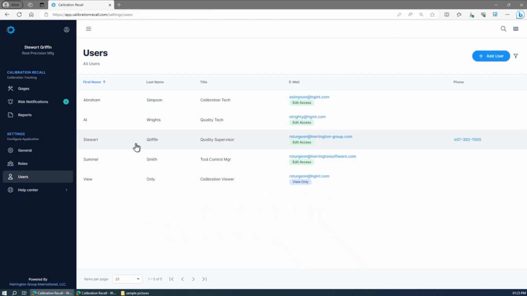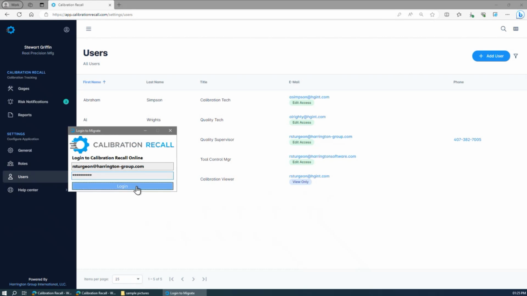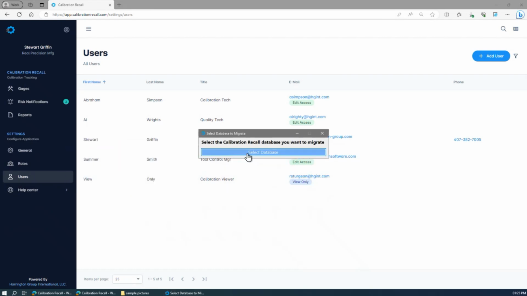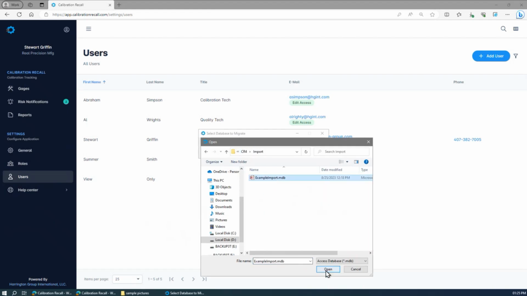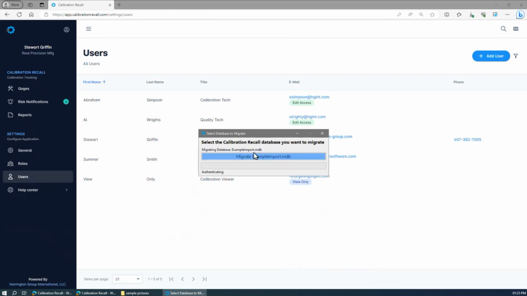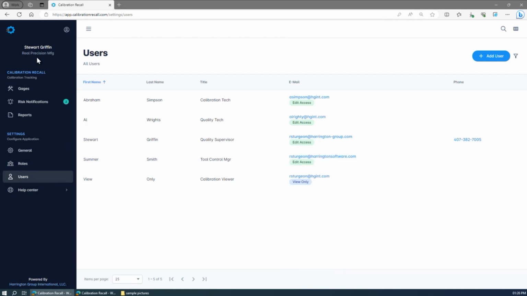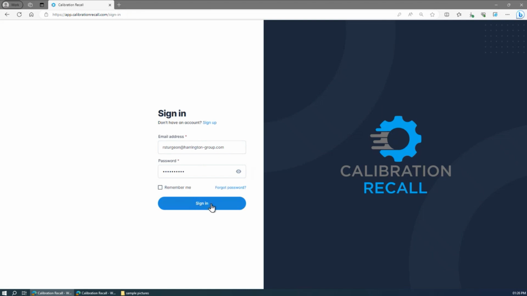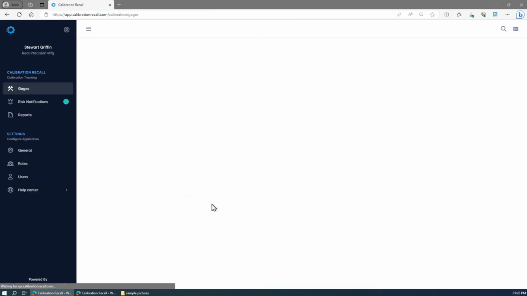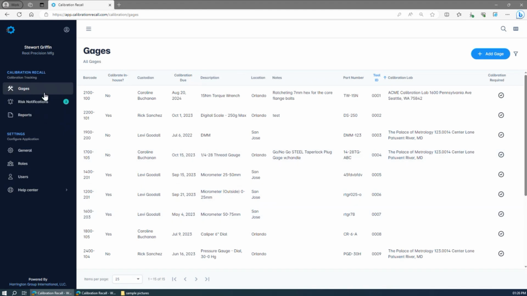And if you are a current user of our Calibration Recall desktop program, we have a free import tool where you can import your data to CRO. So you would log in with your credentials, click on select database, browse to your database, simply click open, click the migrate button, let it do its thing, then click OK, and that's it. So we'll log out and log back in so that we can view our data here. It was a simple thing.